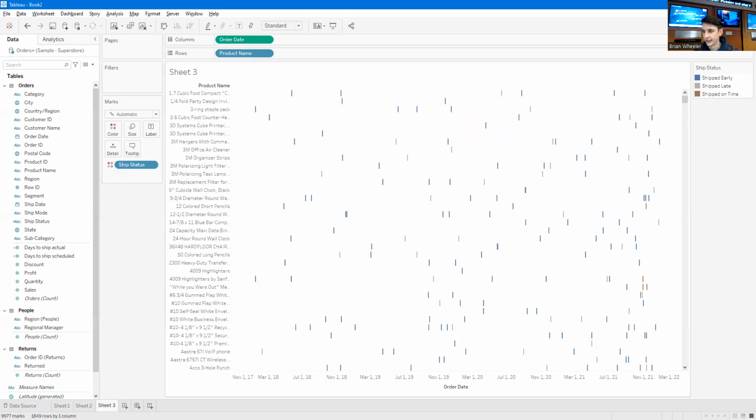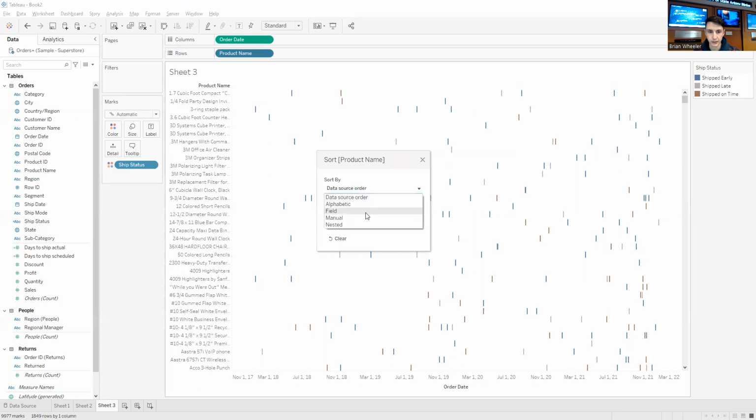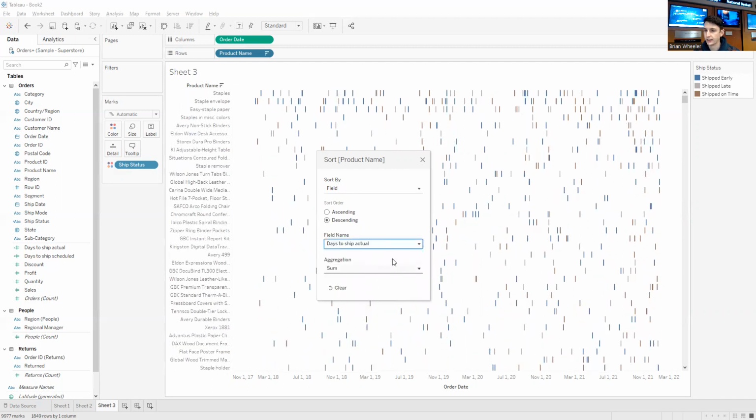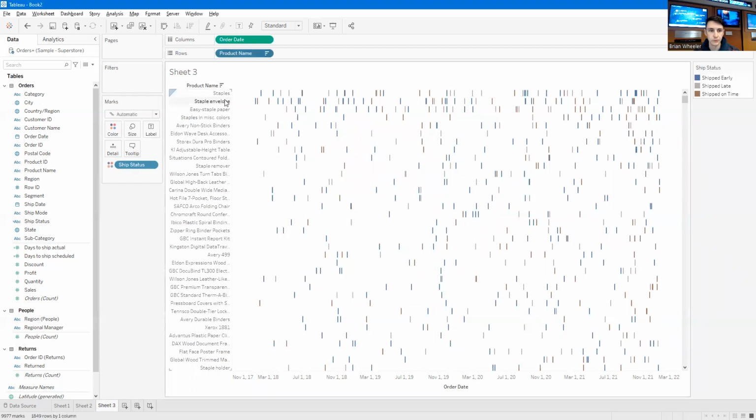To add some more detail to this, we're actually going to do a sort on the product name. So if we go product name and sort, we're going to add a field sort in descending order by the days to ship actual, and the sum is fine. So we're going to keep it as the default, and we're going to click out of this. So now we see our product name in a descending order based on the number of shipments or orders rather. So obviously Staples had the most orders, and then so on and so forth as we go down.